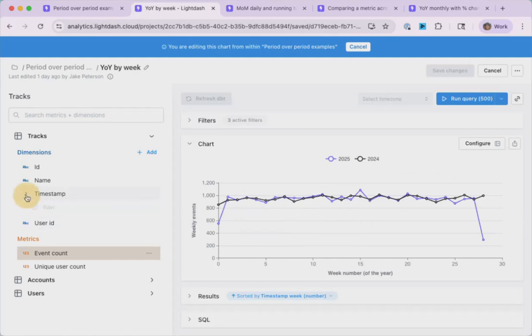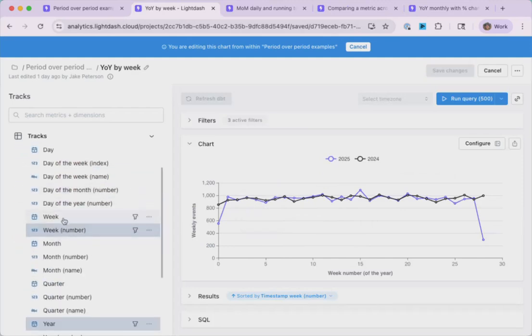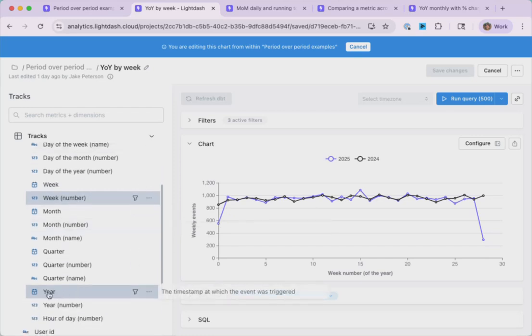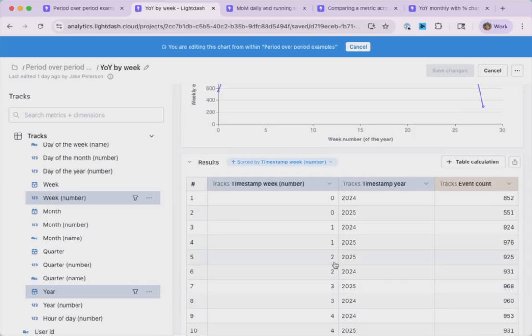So rather than getting the week, which is the calendar week that'll show the actual date, like May 1st, 2024, I'm going to use the week number, which is just 1 through 52, week of year, and then the year, which is either 2024 or 2025 in this case. And my data set looks like this. So I have all the weeks, and I have all the years, and then I have an event count for each combination of week and year.